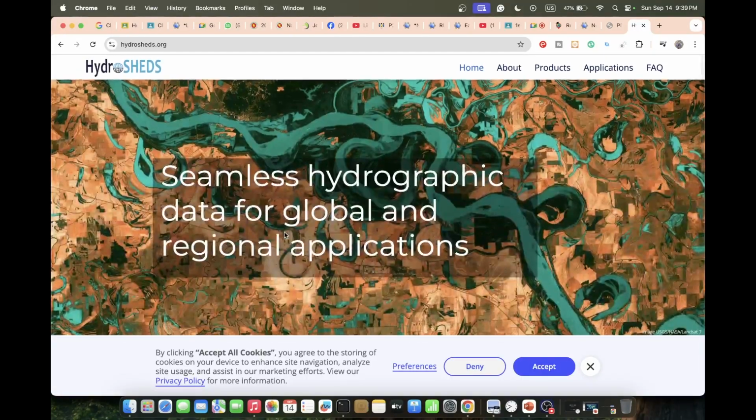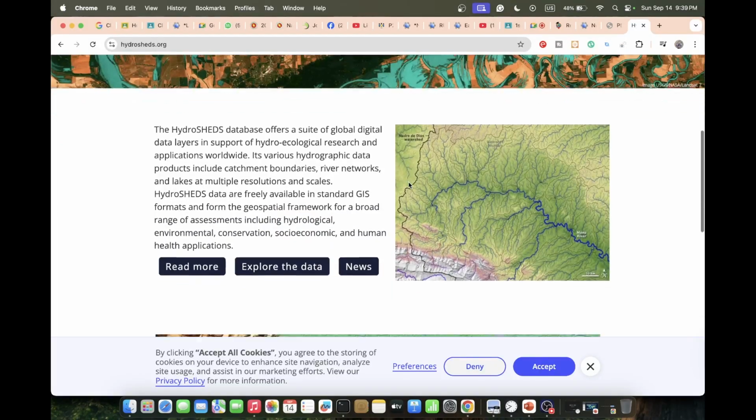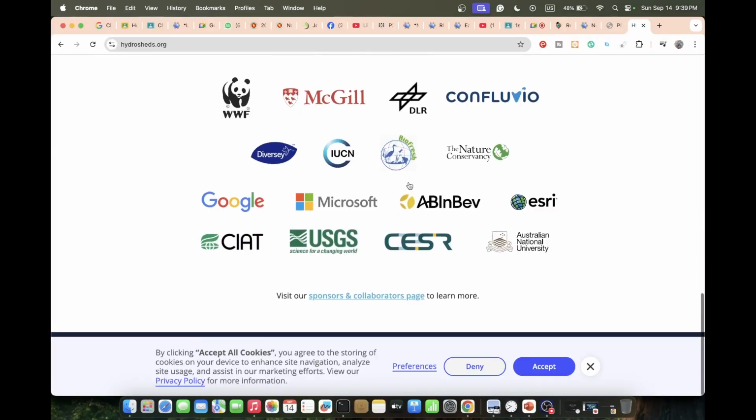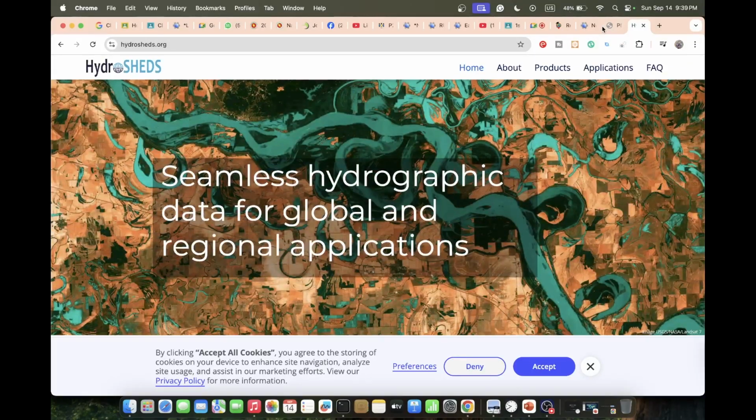Different types of products we can easily get from hydrosheds.org, this website. But if you want, you can also create the basin area from the DEM. It is also possible. Suppose I have DEM data, from the DEM data I can easily identify the basin area, create the catchment area, and also generate different types of hydrological parameters. So this type of hydrosheds data is easily available in the Google Earth Engine.